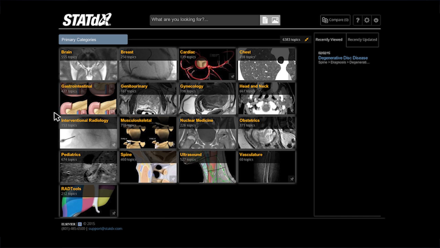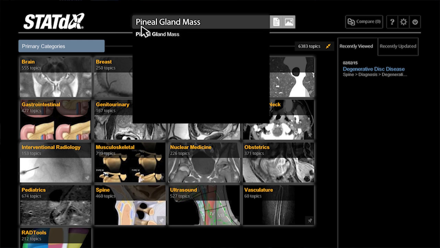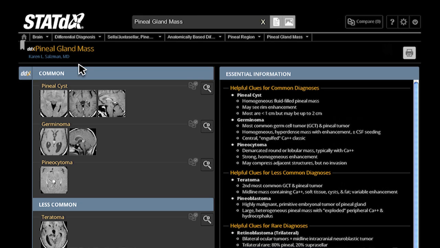What can you do? Well, you can fire up StatDX. Here's the opening page of StatDX. Pineal gland mass. Right at the top of our list is a differential diagnosis, a DDX, for pineal gland mass. So let's click on that and have a look.